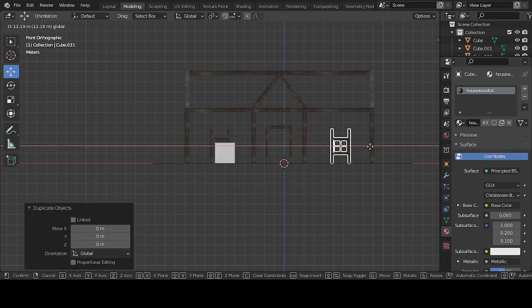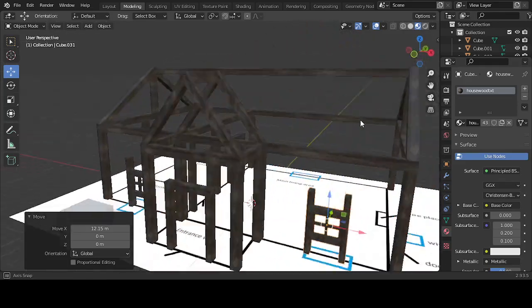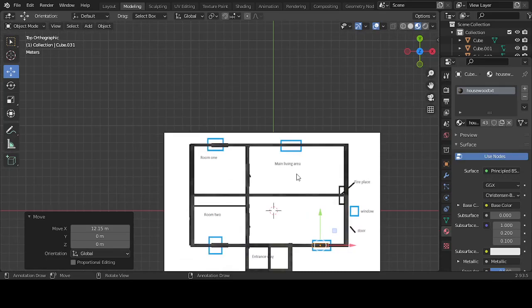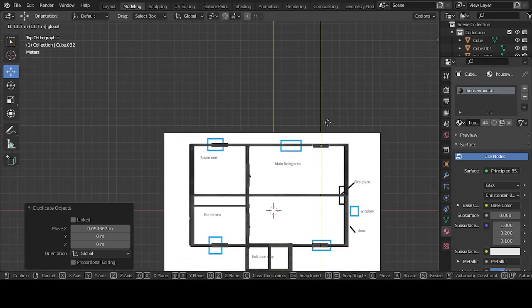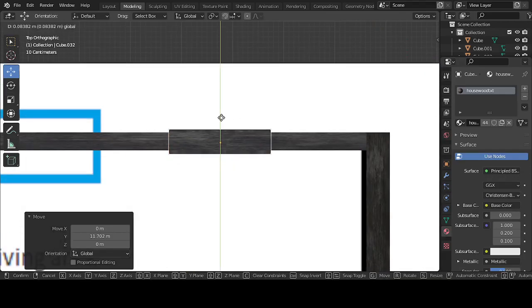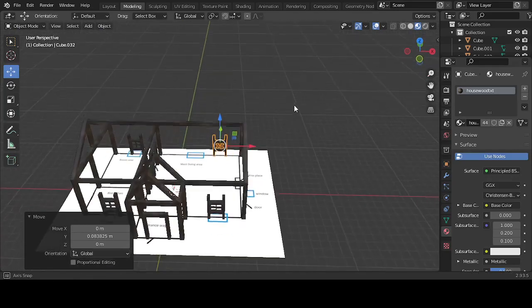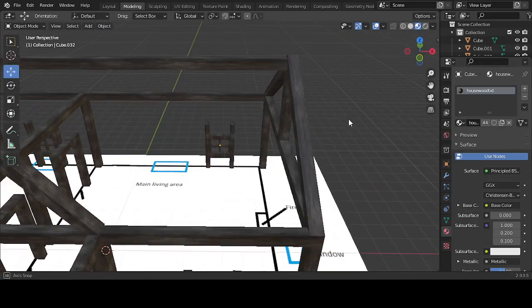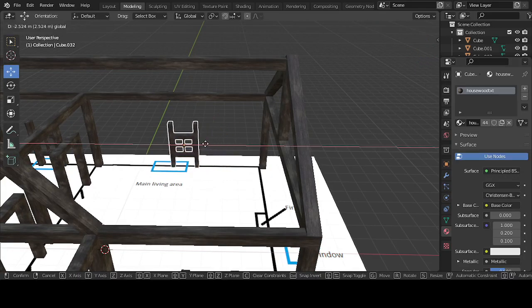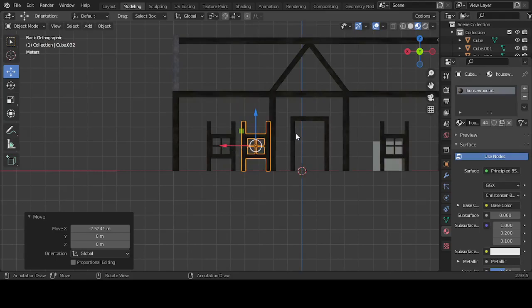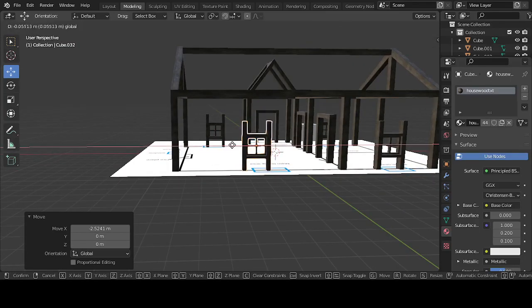So another quick duplication, and I'm going to bring that one to the middle here. And then I can do another duplication and put this one where it needs to be. So again, just going to put that so it comes each side. And then I'm going to bring that into the middle of this here.